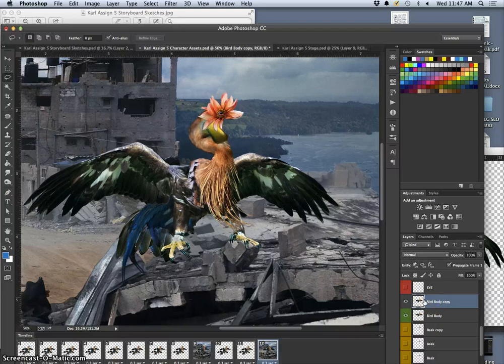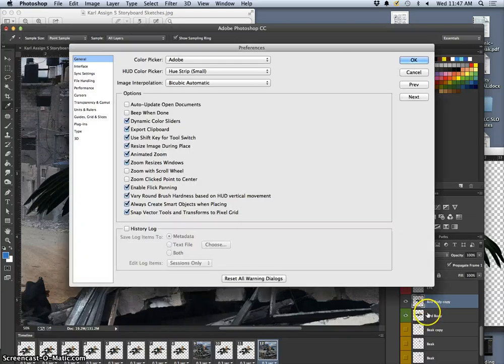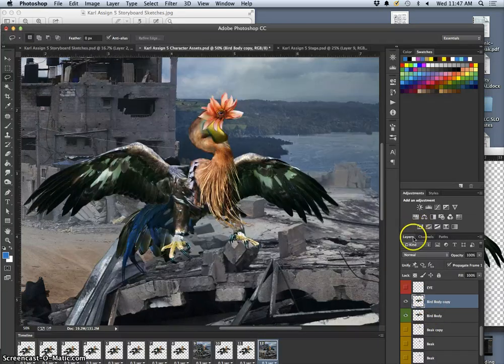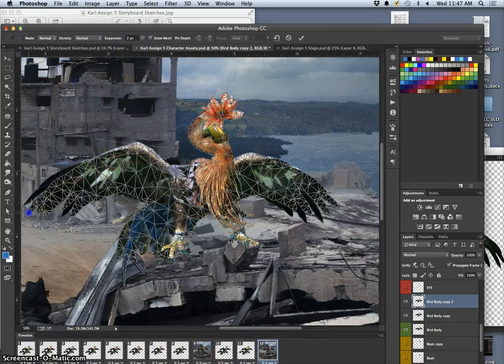So now I go from that last step, I make a duplicate, Command J, and I'm going to use Puppet Warp again. And the only problem with it is I'm going to have to set those joints again. And you don't want to set them at arbitrary places. You have to understand the anatomy of your creature and where those joints should go. And this time I'm going to add some to the tail as well.